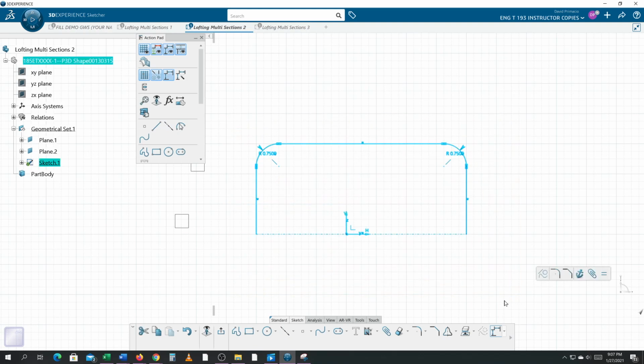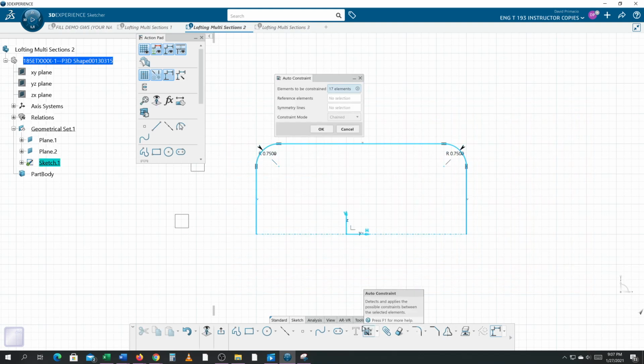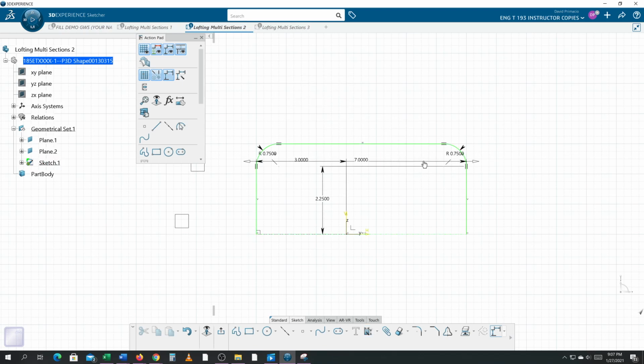I'm going to highlight this, auto constrain. I'll just say okay. Now see how I don't like how it does it to the tangents? So I don't like that. We do an undo, highlight this whole thing, and then auto constrain. And reference these two lines as datums to measure from in this case, and we'll stack it. And what's better here is I got overall dimensions.